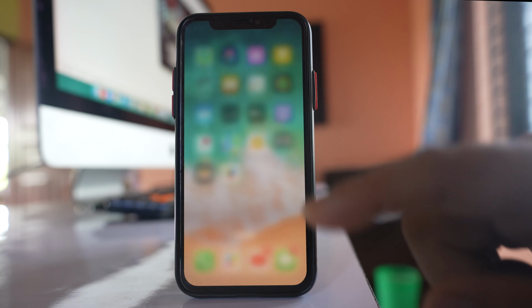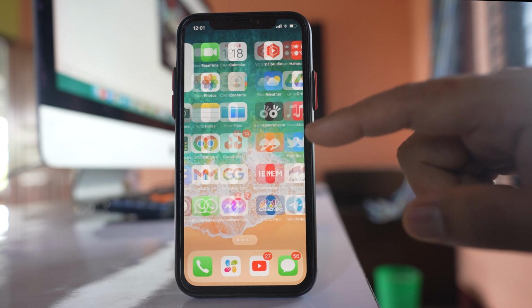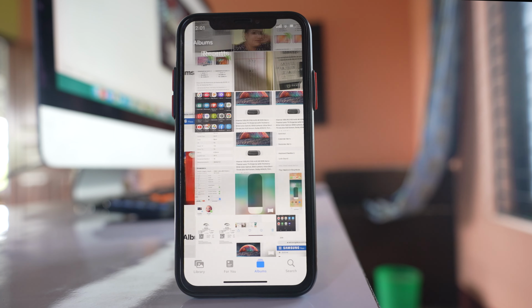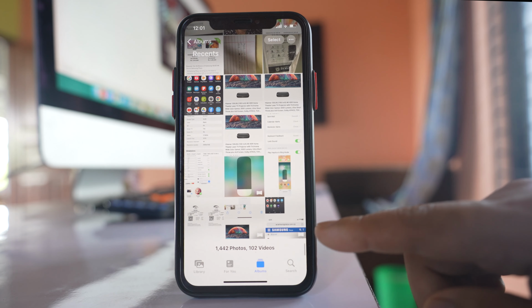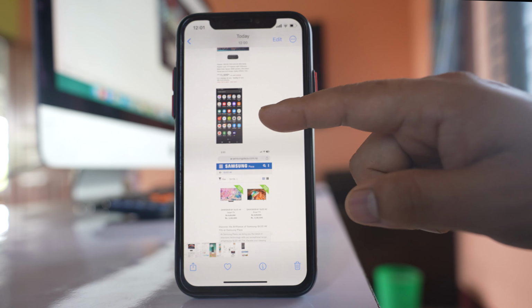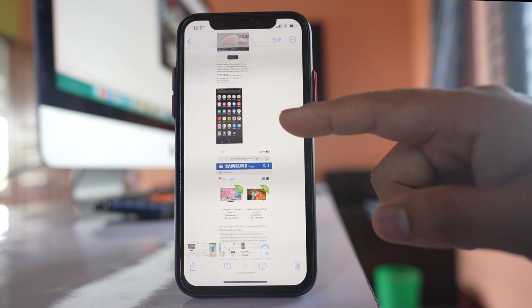I will close this one, and then I will go to photos. Let me open this recent folder, and let me open the last photo here. Now these are the 3 photos. They are combined and together now.